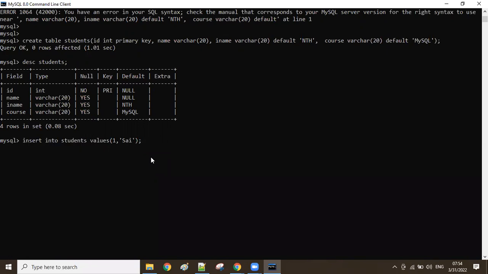Anybody? If I click enter, will the data insert or will any error come? Error? Why error? Insert? Sure. If not insert, then why is there an error now? Why error? Anybody?